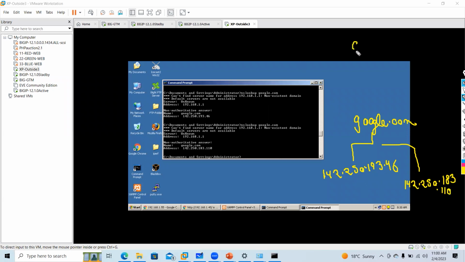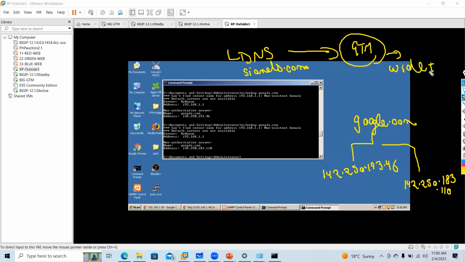So what will happen? Your traffic will come to GTM. LDNS will send traffic. Let's say LDNS does not have the record for sianets.com, but it will see that sianets.com is managed by GTM. Now traffic will be received by GTM. Now GTM will have one wide IP. I'm just telling you, I will explain everything in detail. That is called FQDN.